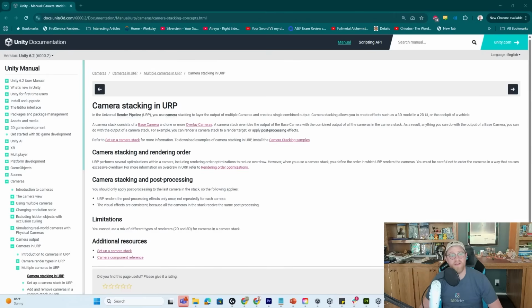Hey y'all, so today we're going to talk about camera stacking. And this is specifically a capability in the Universal Render pipeline where you use camera stacking to layer the output of multiple cameras and you create one single combined output.